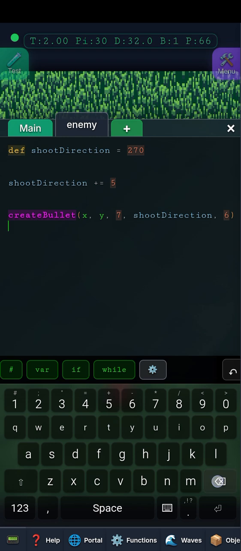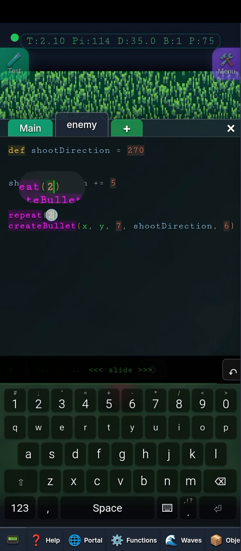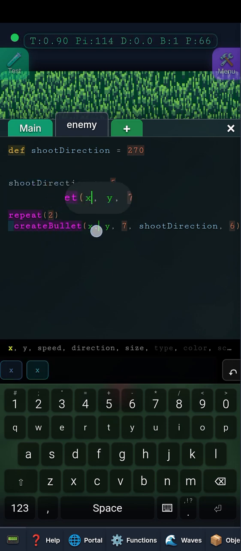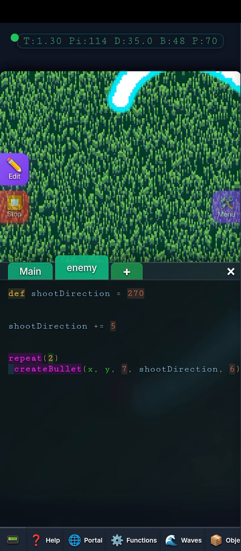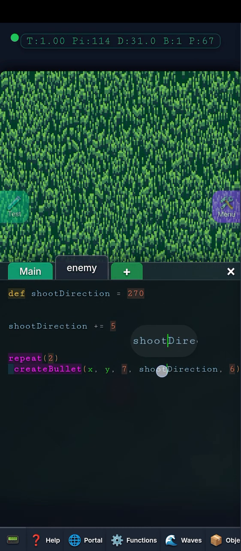So I'm gonna remove this line for now, and we have a special, let's call it, function for this. It's called repeat. In here we can say how many times we wanna repeat, and whatever we put inside this function is gonna happen this number of times. So when I test it now, it looks like it's not working, because direction for both of the lines is the same, so the bullets always have the same position.